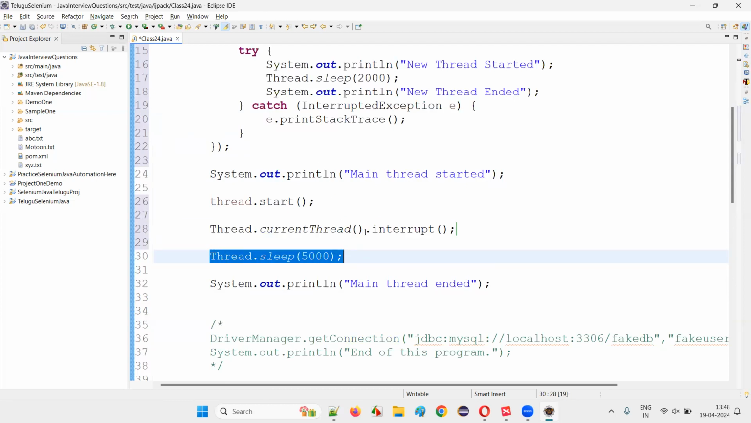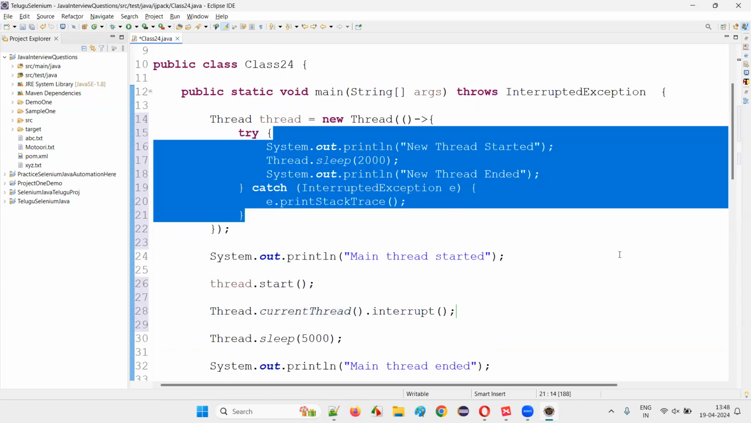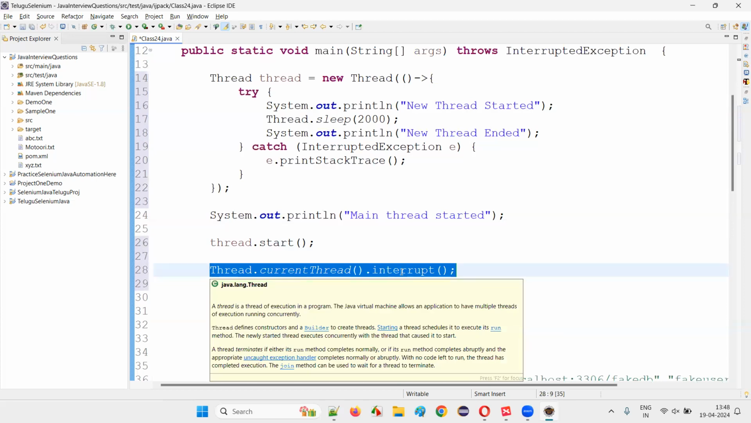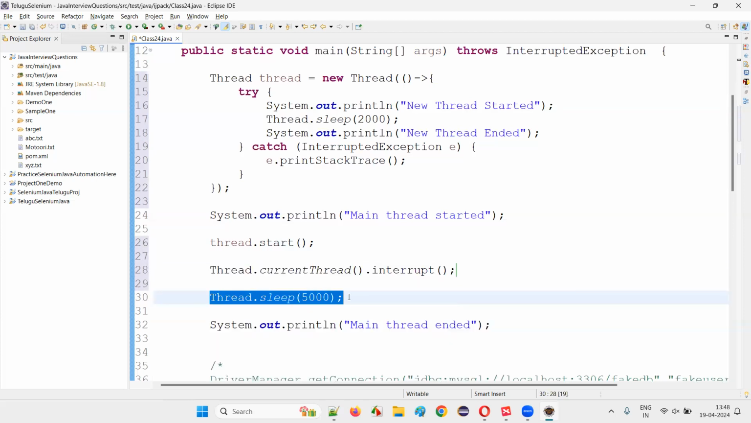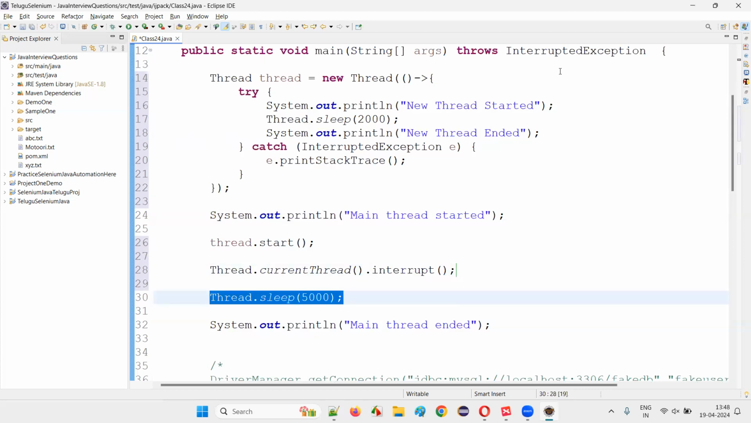While the main thread is going on, the main thread is interrupted, and at the same time a new thread has also started in parallel, like a multi-threaded environment is happening. Since the main thread got interrupted and you are trying to halt the main thread which already got interrupted, is it possible to halt a thread which is interrupted? No. In that case, thread.sleep is going to give you an exception, guys.